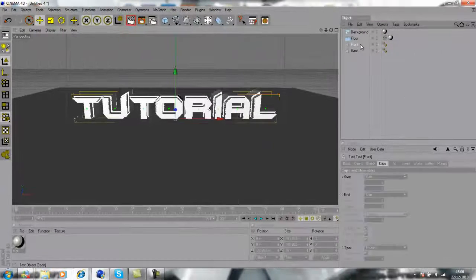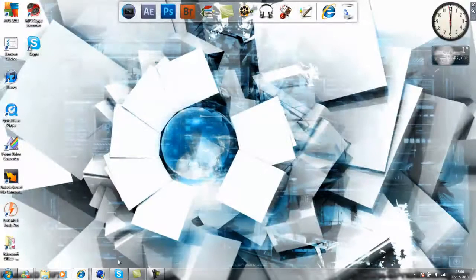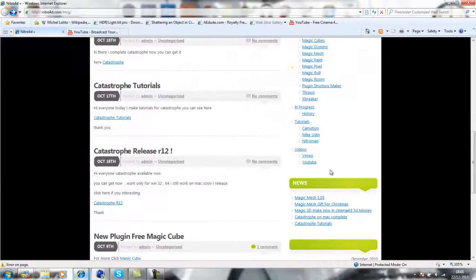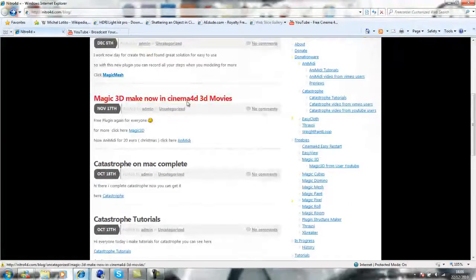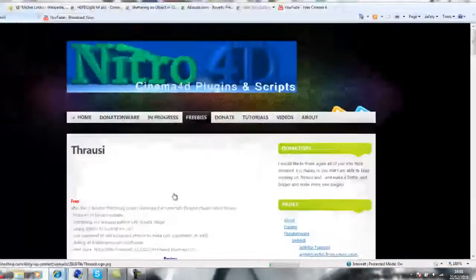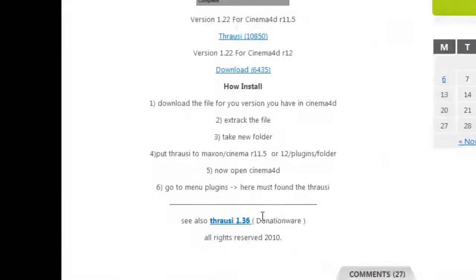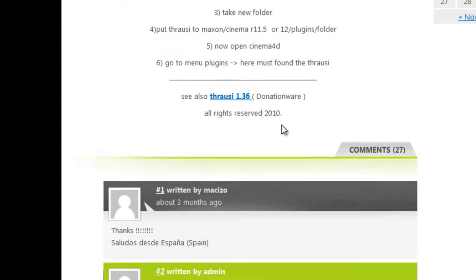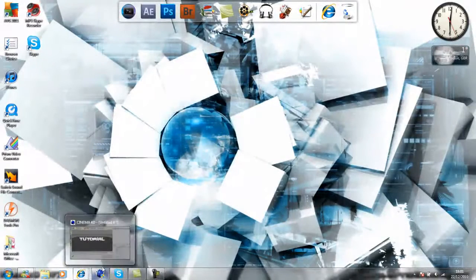Okay, so the next thing we're going to do is we're going to use the Thrausi plugin. Now, the Thrausi plugin can be found on this website here. I'll provide a download link in the description, and when you get on it, just scroll down here and you'll find it here, and just download it for either 11.5 or 12, and it just tells you how to install it as well. And as I said, I'll provide the download link in the description.